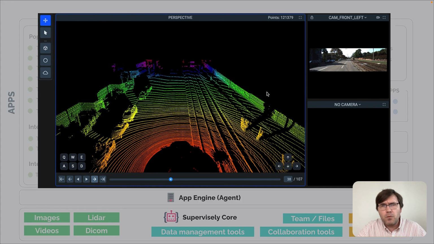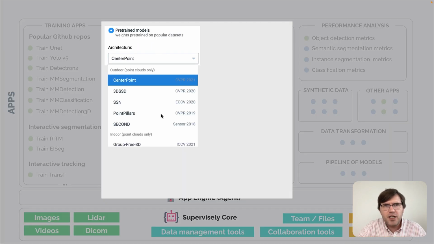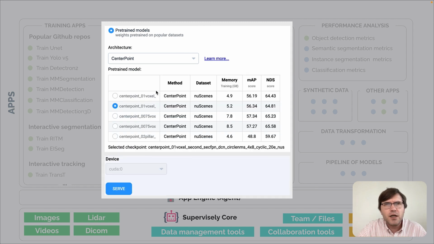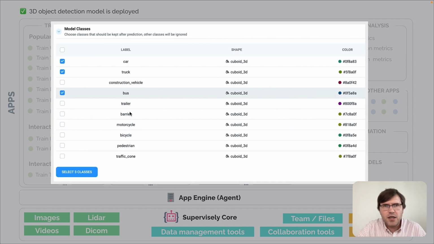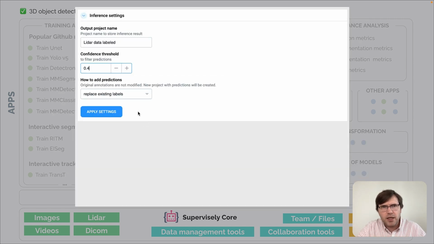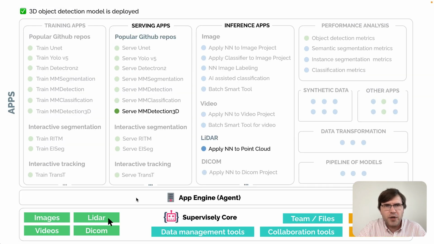First we run the serving app to deploy the model. Again, the same procedure: pick the architecture, pick the model, and click the serve button. After that step, the model is deployed. Now we run the inference app called apply neural network to point cloud, connect to the selected model, pick the classes of interest, put in some parameters like confidence levels and so on, and finally pick whether we want to solve the detection task or detection and tracking tasks simultaneously, and click the apply model to input data button. As a result, we get our point cloud pre-labeled in this way.